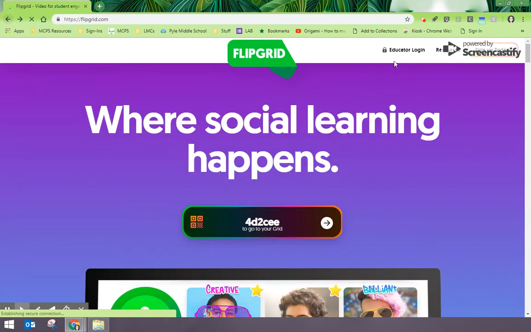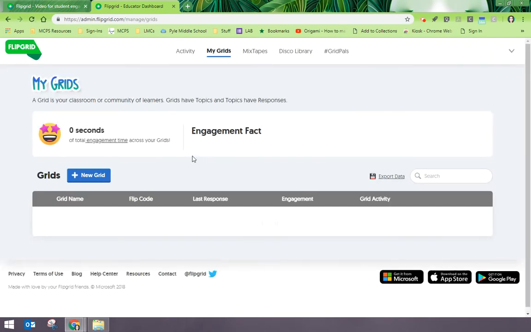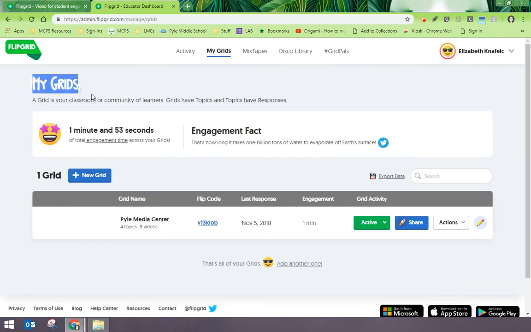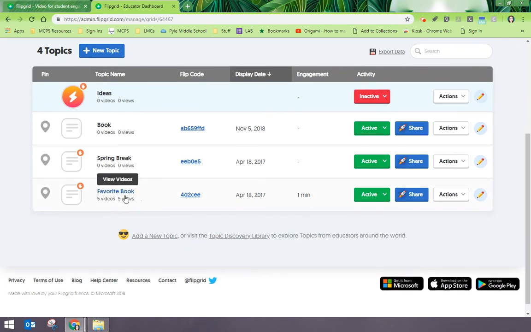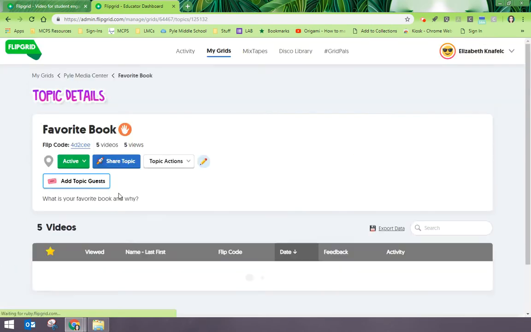But for the teacher, what you would do is just go to the educator login, and then you see my grids. So my grids are like your classes. So right now I only have one, which is the Pyle Media Center. I'm going to go ahead and go into it. And favorite book, that was the topic we just looked at.